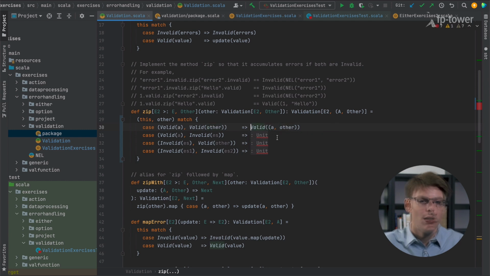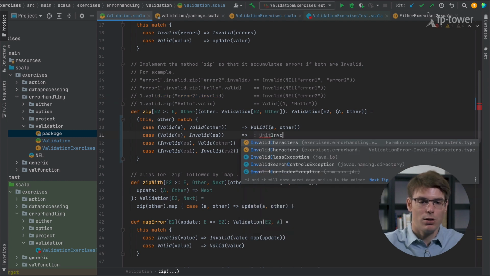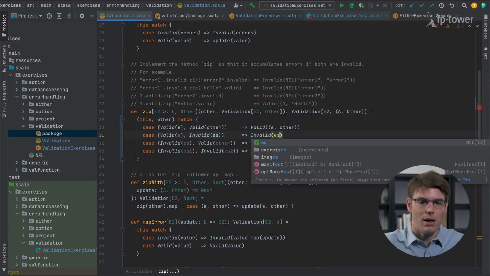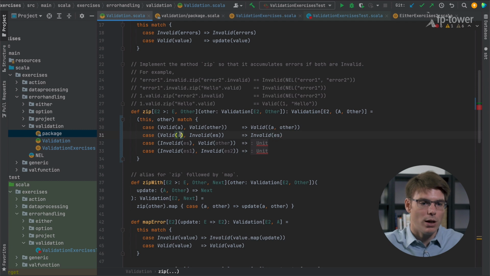Yeah? So the second case is if one is valid and the other one is invalid. So this is this case here when we have one valid and one invalid. We do expect to get one invalid back with all the errors from the second one. So basically we're going to construct invalid with ES. Actually we can use an underscore here because we don't care about the content of the valid result. Because there is at least one invalid result, this is going to be what we return at the end. It's going to be the same here, except that this one is the first one that is invalid and the second one that is valid.